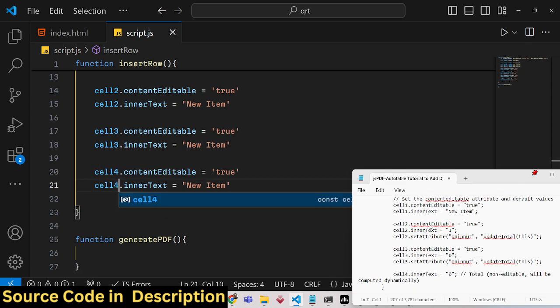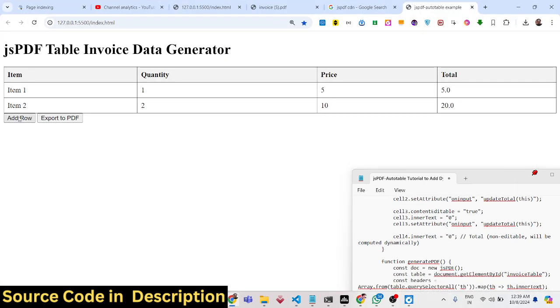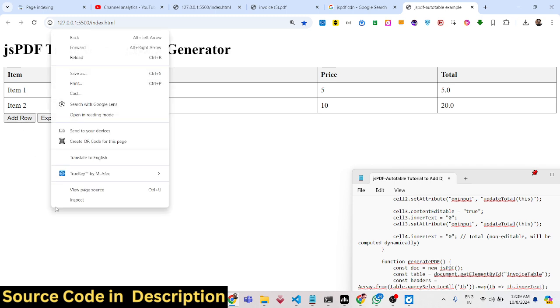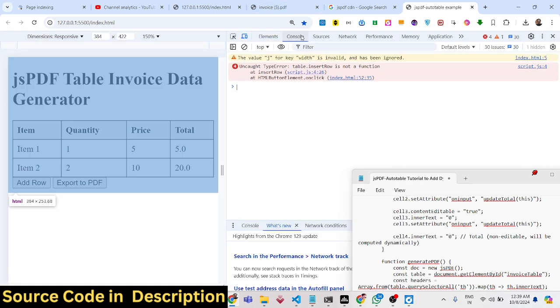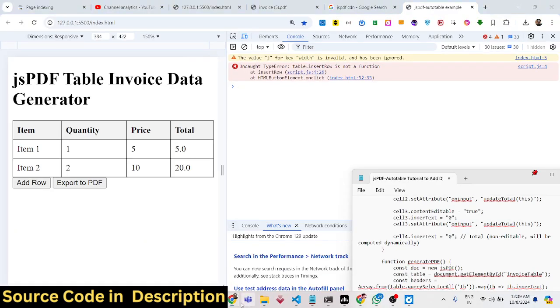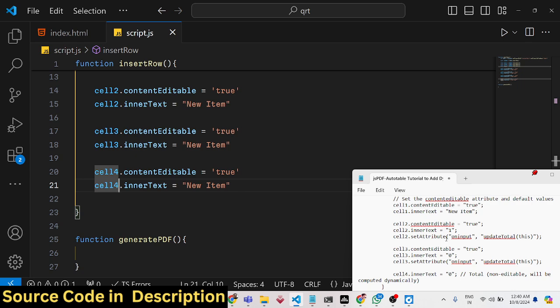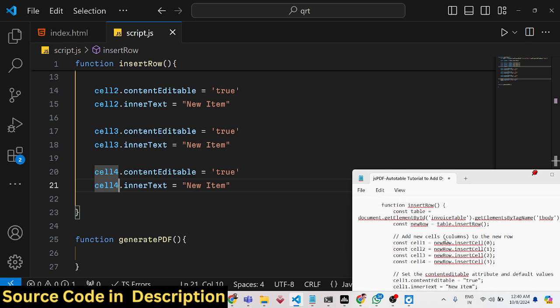So if you now refresh here and click this button, I think table.insertRow is not a function. There is some kind of error happening. Let me see, table.insertRow.